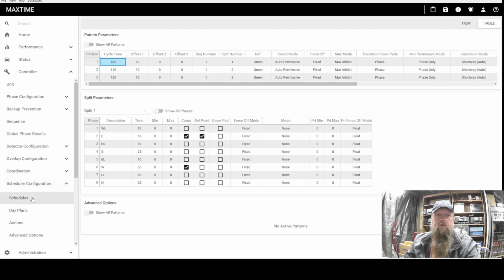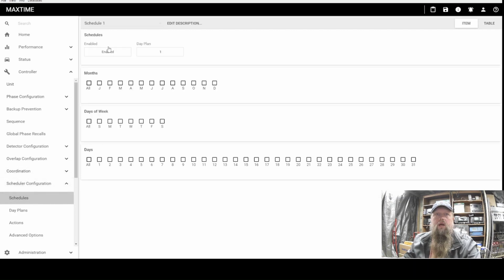Let's go into scheduler here and schedules. So schedule 1 is enabled. I'm going to run this all the months, all the days of the week, and all the days of everything. So schedule 1 is going to run. And we're going to run a second schedule here. Going to enable all of these. And we're going to tell it that this one's day plan 2, where the other one was day plan 1, and for giggles I'm going to run a 3.